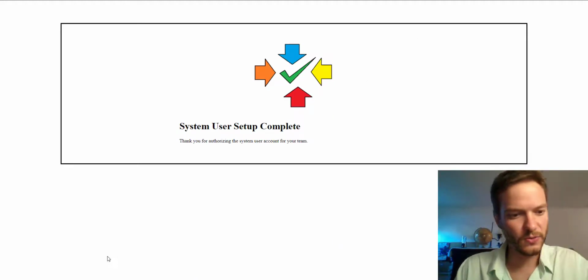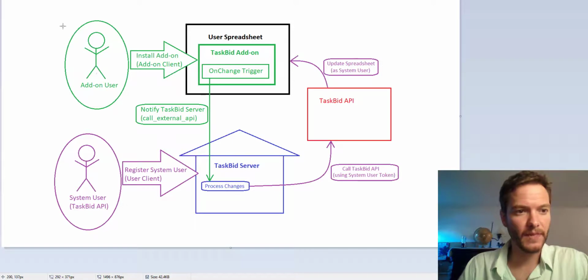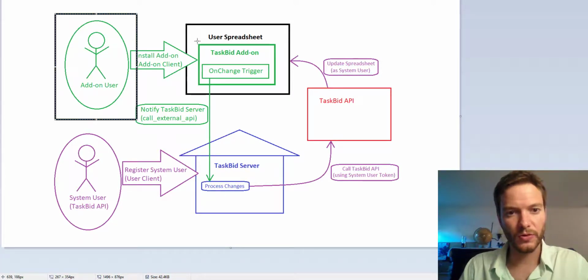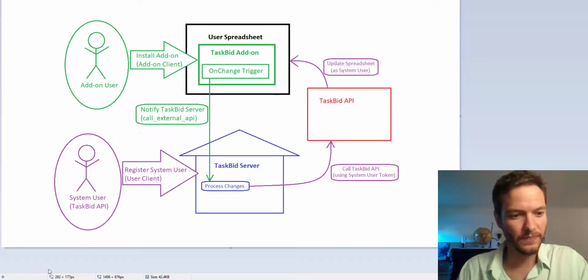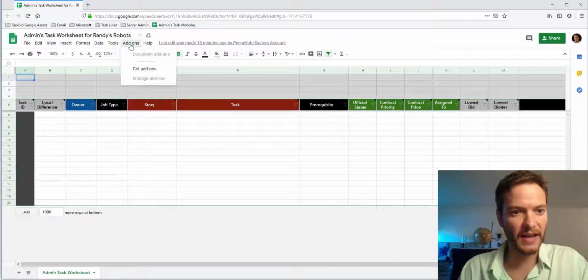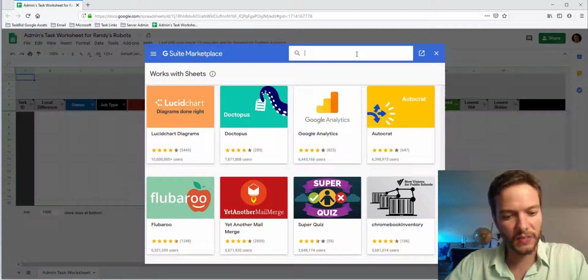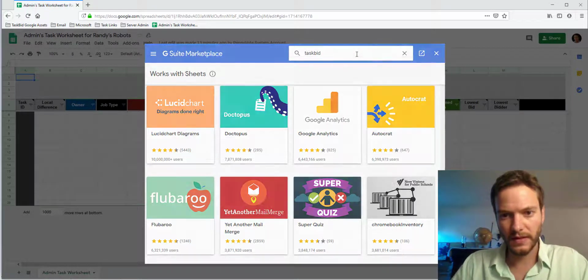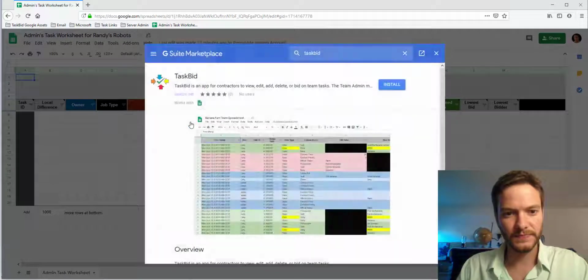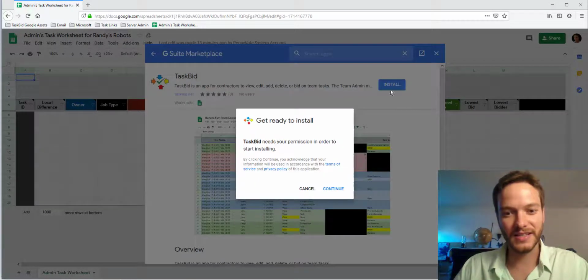So let's do the second authorization path. The second authorization path is the spreadsheet add-on authorization path. As you can see here, the add-on user will install the TaskBid add-on, and then that is how they authorize. For this reason, we are going to start in the spreadsheet. We go to Add-ons, hit Get Add-ons. In the Search Apps box, we type in TaskBid, and here it is. It says we have no users. Well, let's change that. Hit Install.